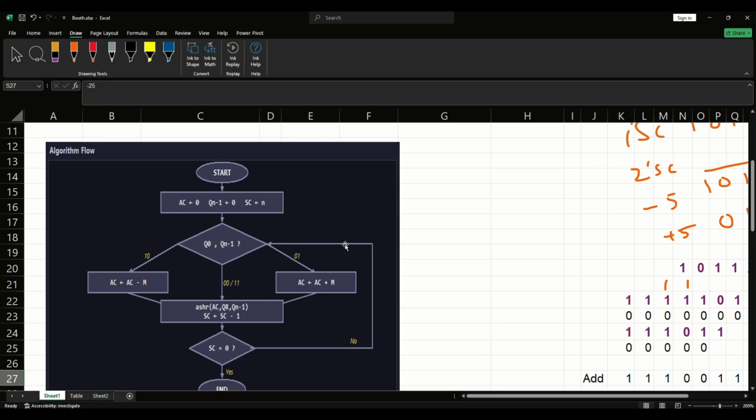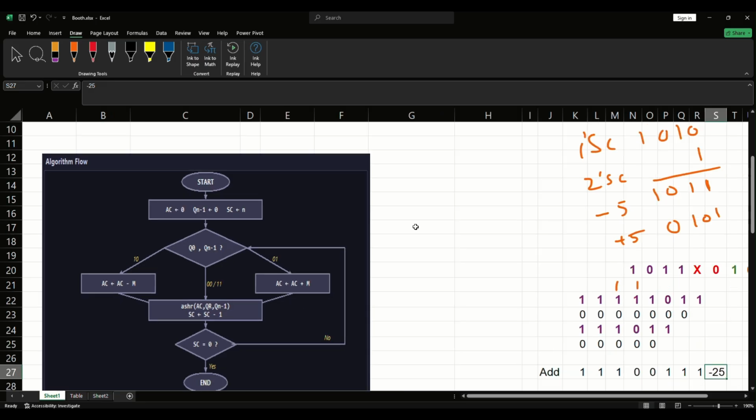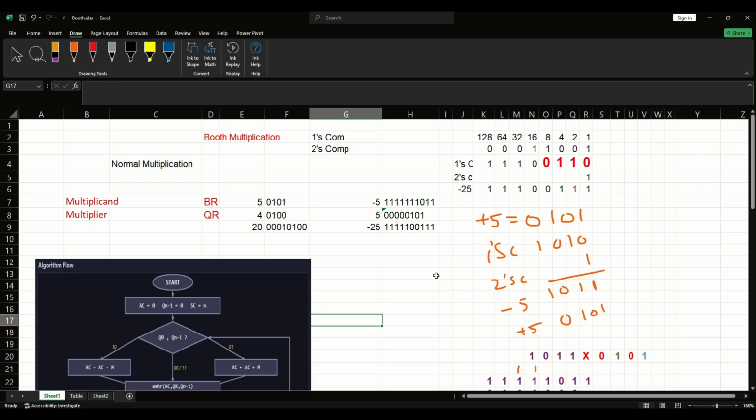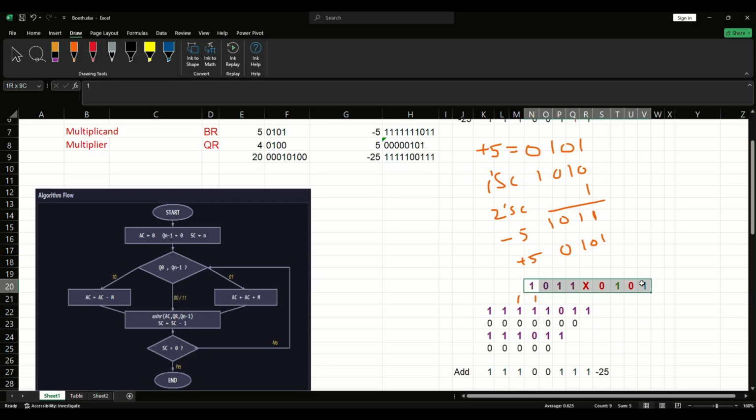Okay, this is our flow chart. Both the algorithm and the flow chart. Now you go to the process. What number are we having? The number will be converted as A, this is our number.